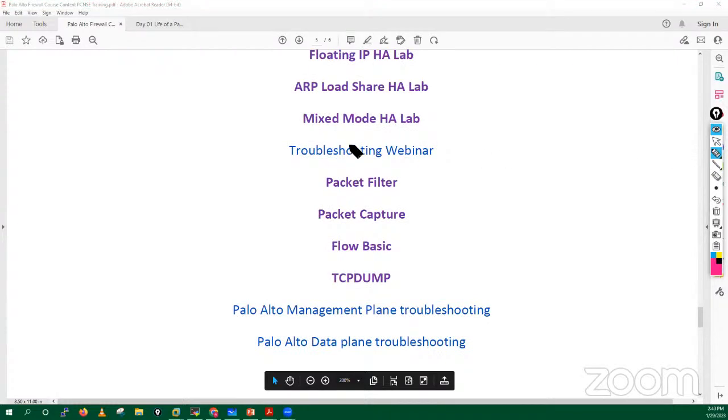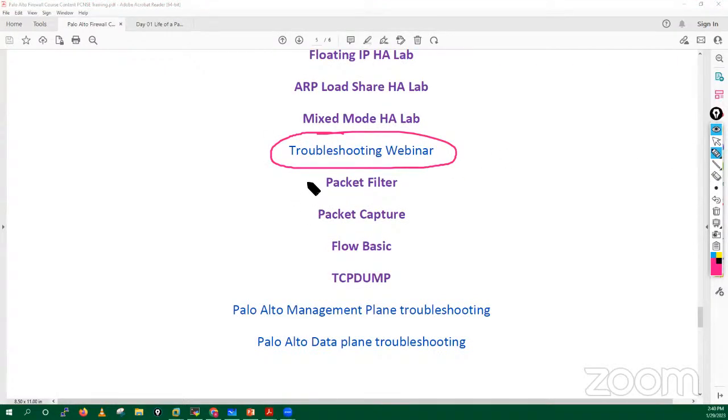some troubleshooting webinars every 45 days. So guys, at that time, I will invite you to these webinars and I will go through what is a packet filter in your Palo Alto Firewall. What is the packet capture concept in your Palo Alto Firewall? What is the flow basic concept in your Palo Alto? How can we run flow basic to analyze all the logs, to analyze the whole process of your packets inside the Palo Alto Firewall or inside PAN-OS.